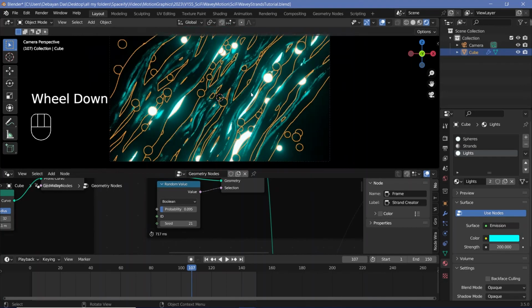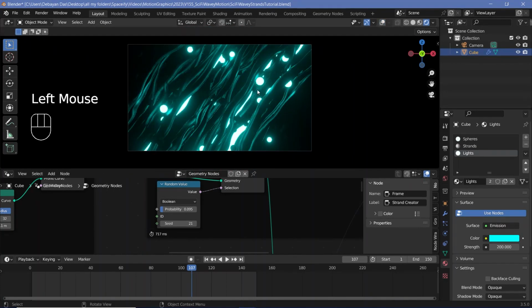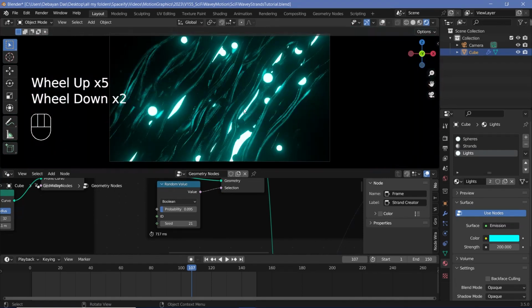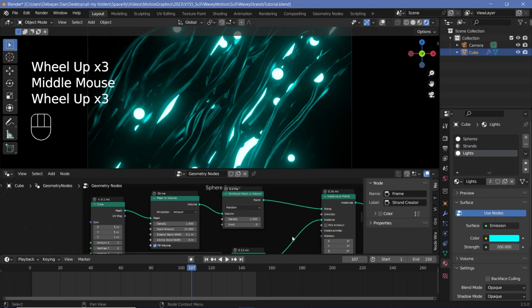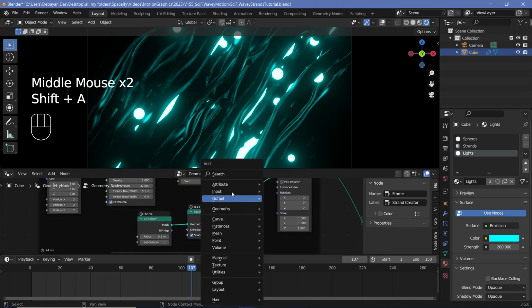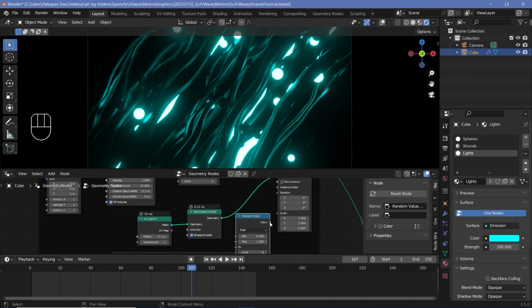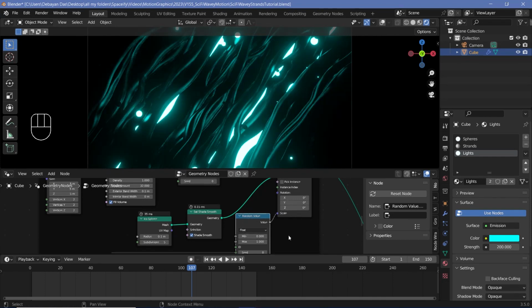Apart from those few lit strands, I also feel like these spheres are all too regular of a shape. So I'm going to go down to the sphere creator, which is over here. And for the scale, I'm just going to press Shift A and search for a random value node, plug that into the scale. And remember, we're using float itself because we want to scale by the same amount on all of the axes. And that just helped change the size of these spheres.